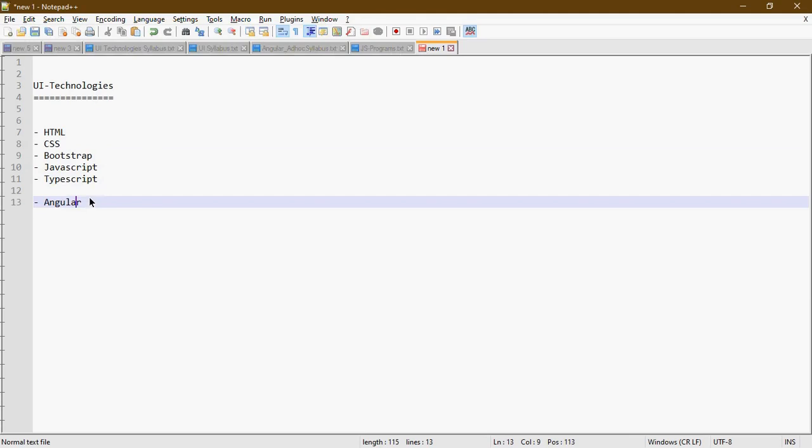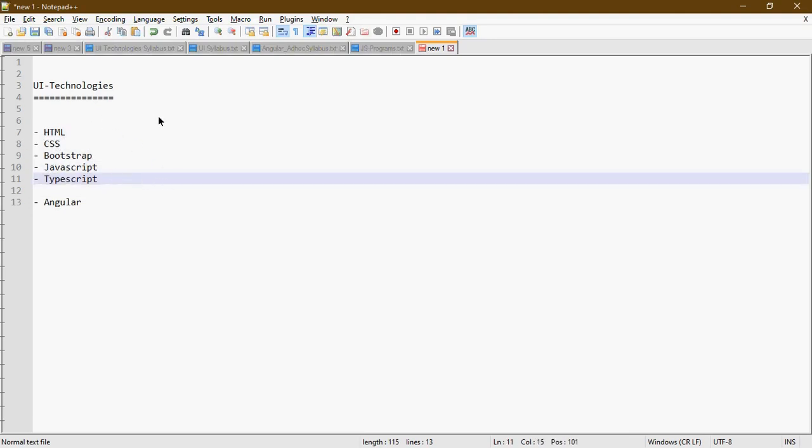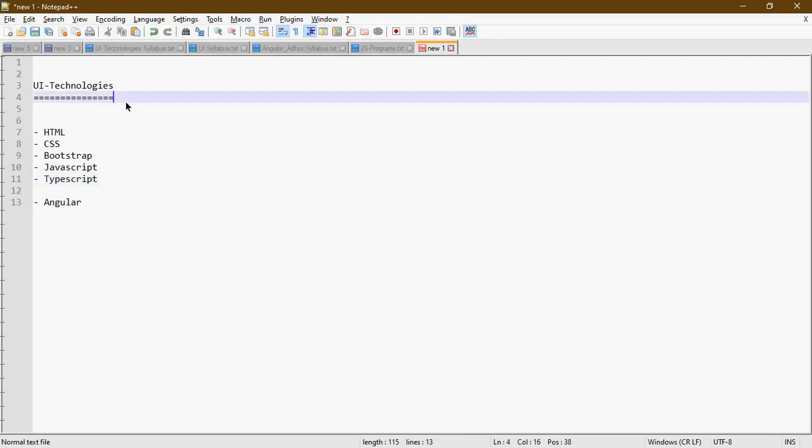So our primary intention is to learn Angular only, but before learning Angular, we are going to learn these things as well. So these are all called what? UI technologies, or else we can also call them front-end technologies. In this course duration, in this training period, I'm going to teach you each and every thing related to this stack, like HTML, CSS, Bootstrap, JavaScript, and TypeScript.